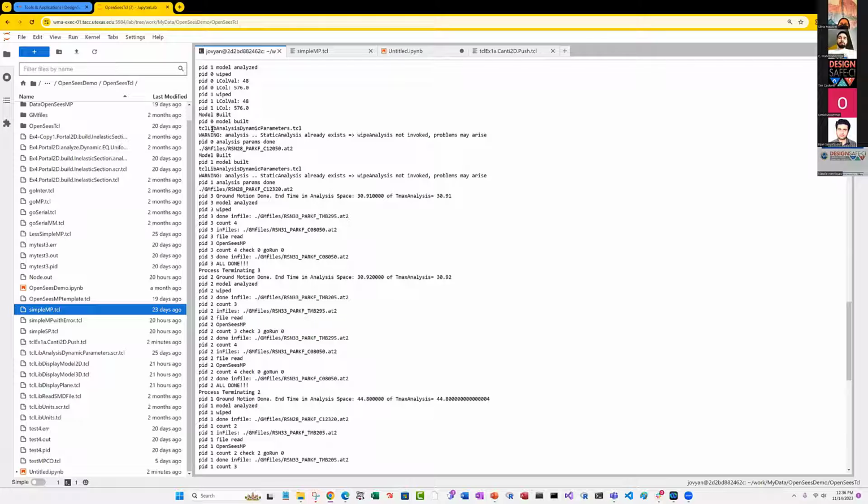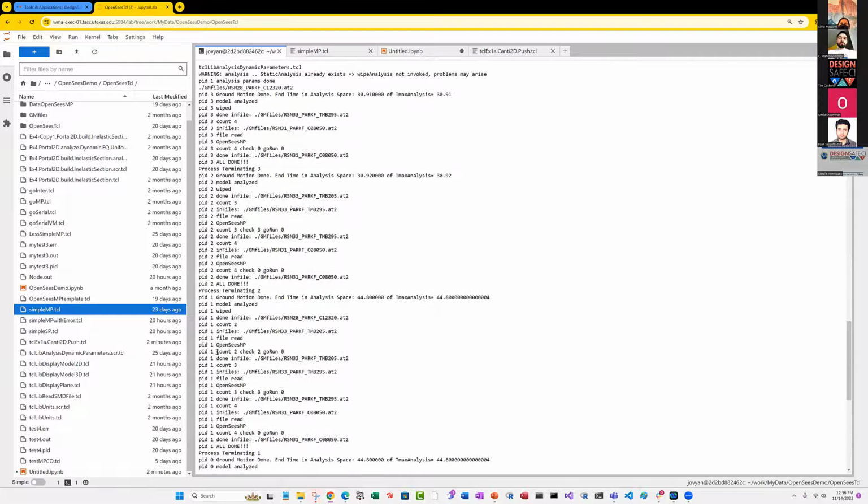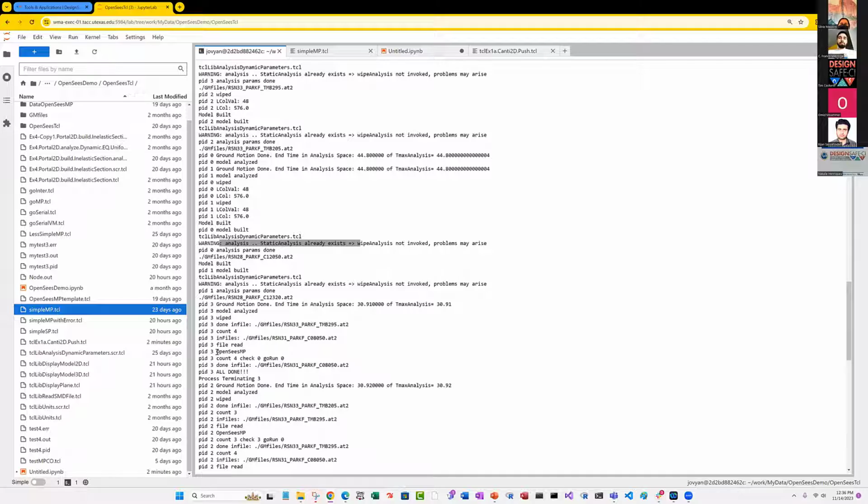Yeah, this warning is a stupid OpenSees thing. But anyways, it tells me which PID it is, so which processor is doing what, and they're all accessing different ground motions. Okay, and this is really nice because it's a great way. Now that I know my script works, I do it for 4 processors and a limited number of ground motions.